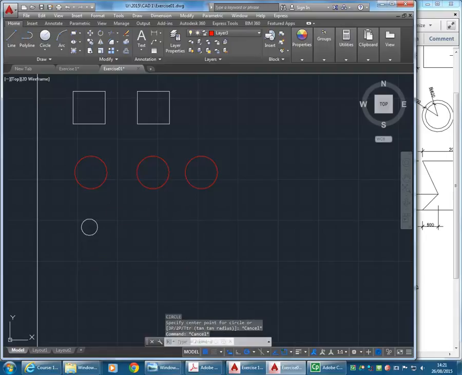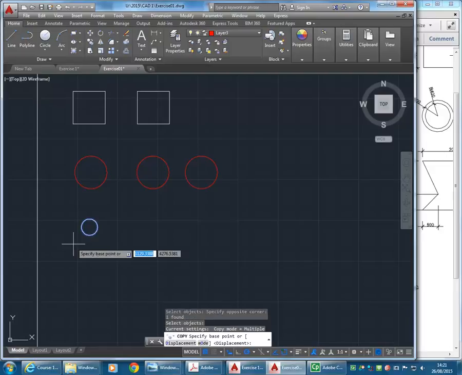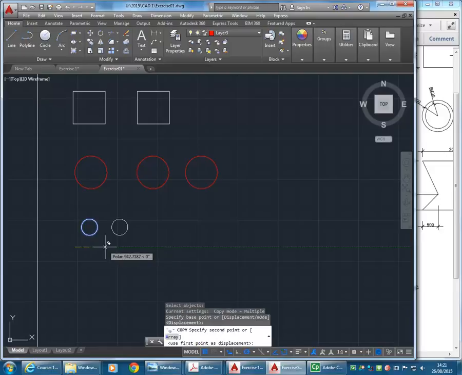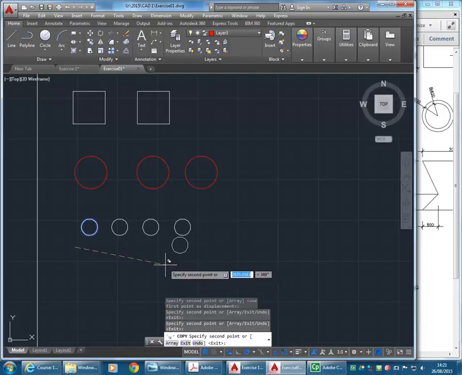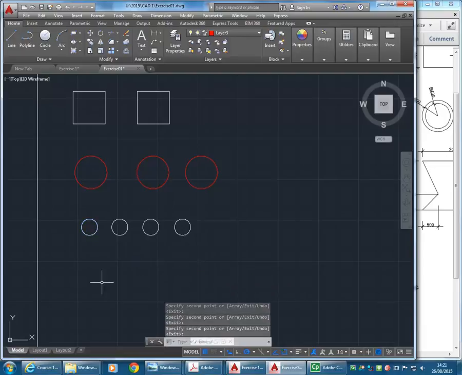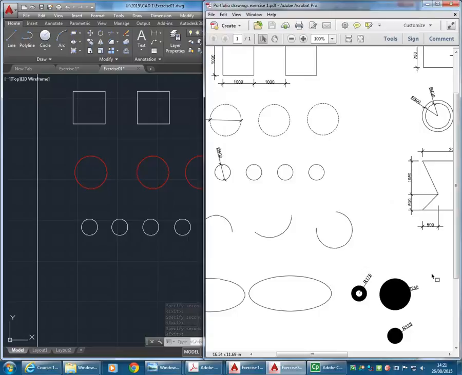Oops. Now I'm using the shortcut there for copy, and if you're wondering, it's not C, because C is the shortcut for circle, so CO is the shortcut for copy. And notice how with AutoCAD, you don't need to repeat the copy command if you want to copy many times. You can just keep clicking. It's automatically set to copy multiple. So I'll just keep copying until you press enter to let it know you're finished.